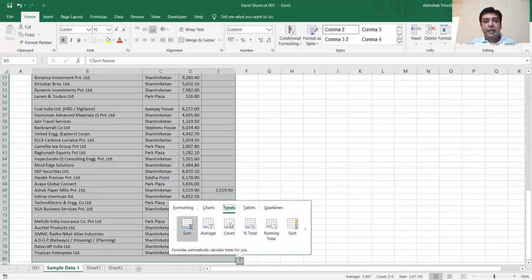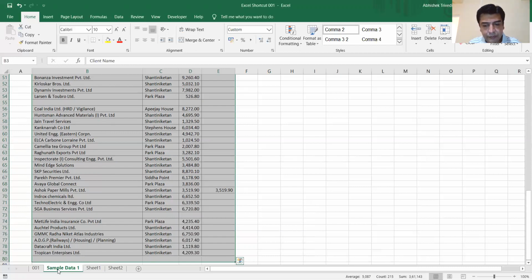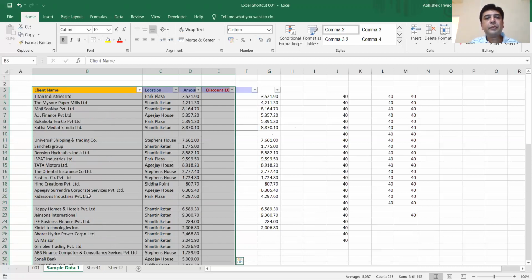Now I'm on the last column, on line number 80, and it is selected. If I want to go to the top, I can just press Control and Backspace. Control and Backspace, sorry. Right? And now whatever I want to do with the data, I can do it.